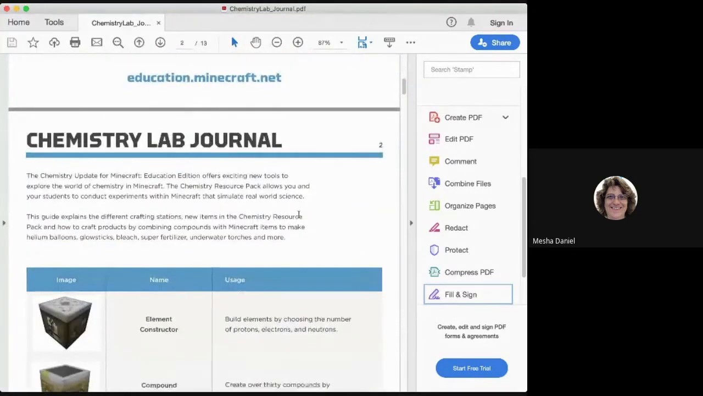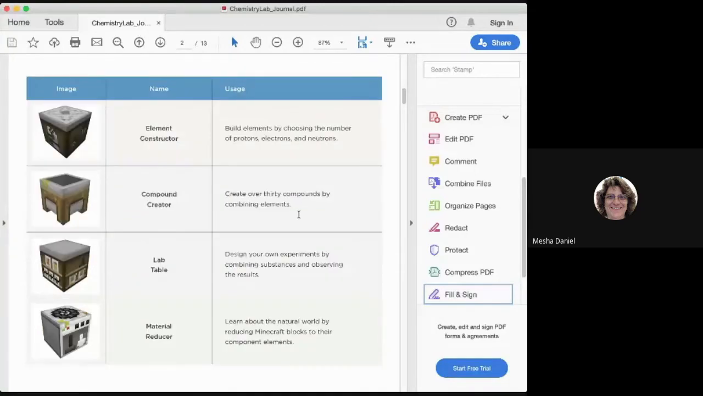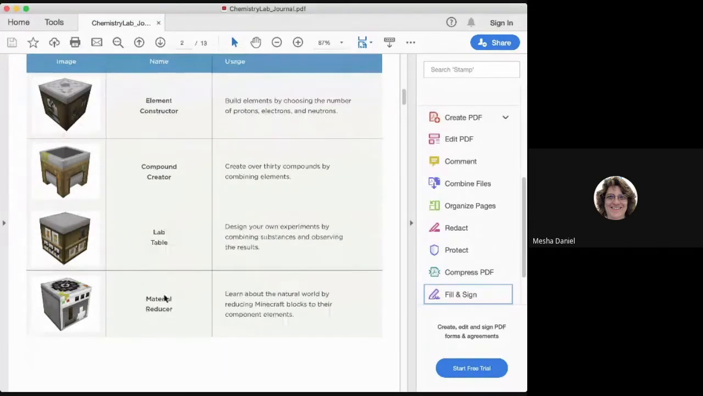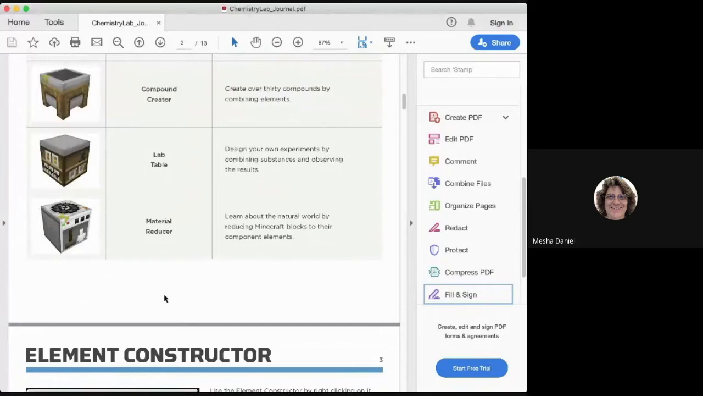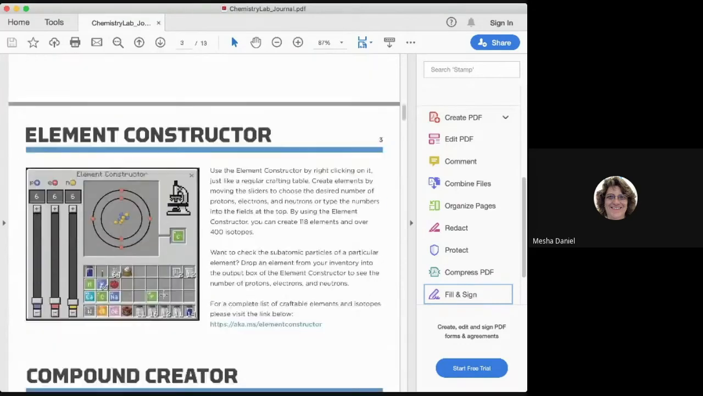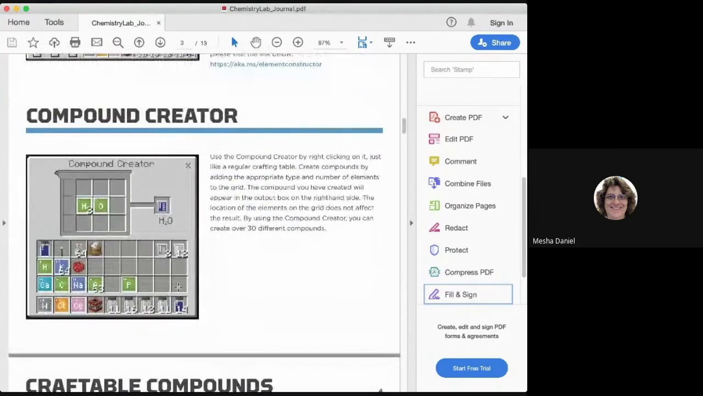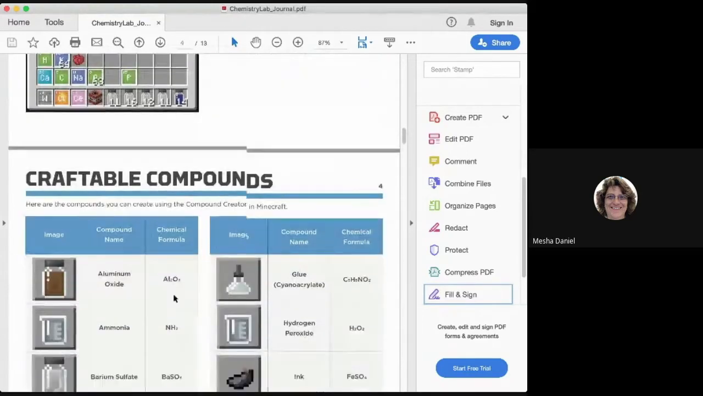Okay. So it shows you the different tables that you can use for the different chemistry components. We talked about the element constructor. We talked about the compound creator. There's a lab table, which is the one I actually caught on fire, and a material reducer, which is kind of a cool thing as well. You put different types of material in there, and then it breaks it down into the elements. It's kind of cool how it works. It talks about the different tables and how to get it set up properly.